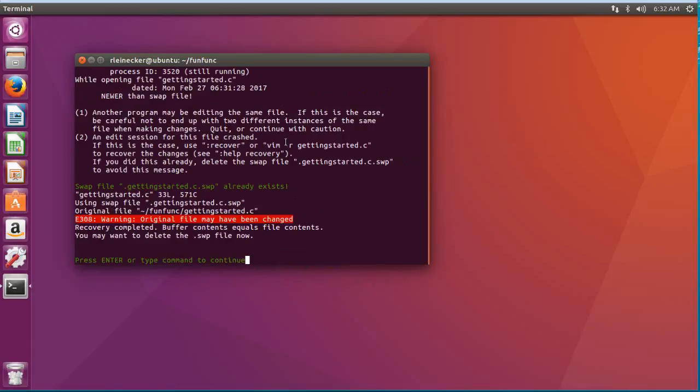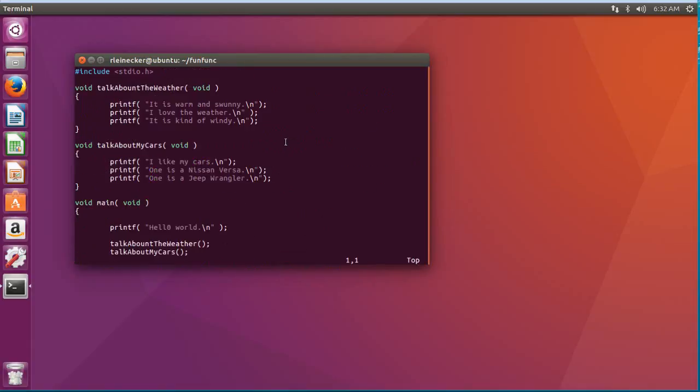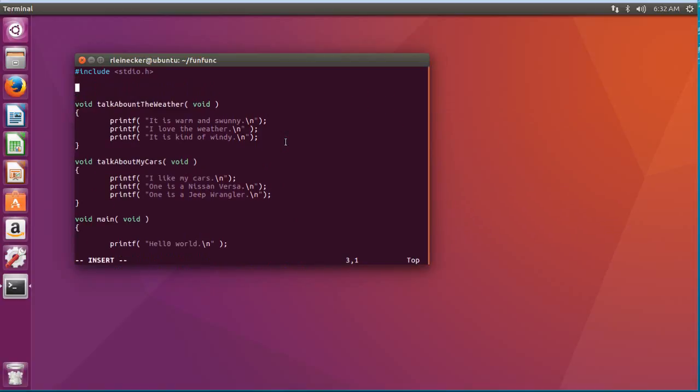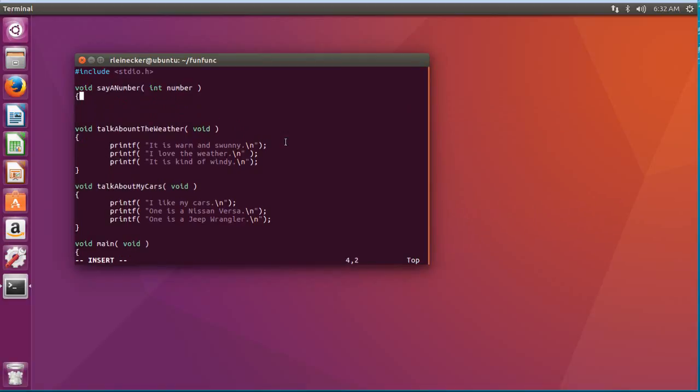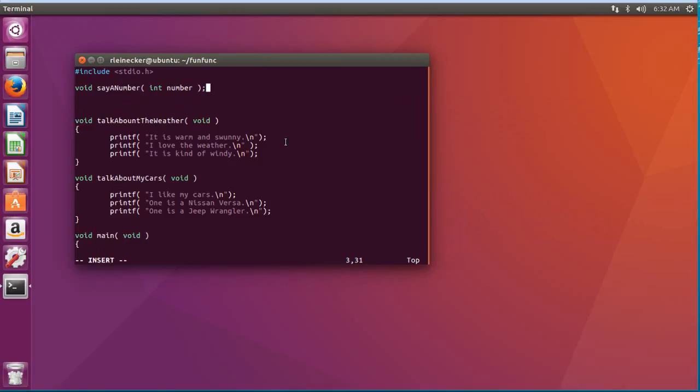There's actually a way to fix that. The way we fix it is with what's known as a prototype. As long as main knows what say a number is, this is not the function itself, but more like a template for the function. We call them function prototypes.